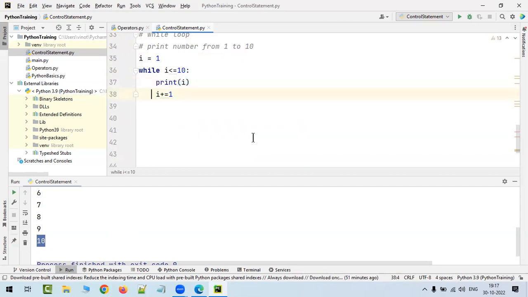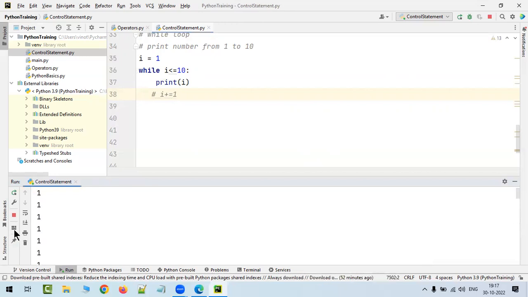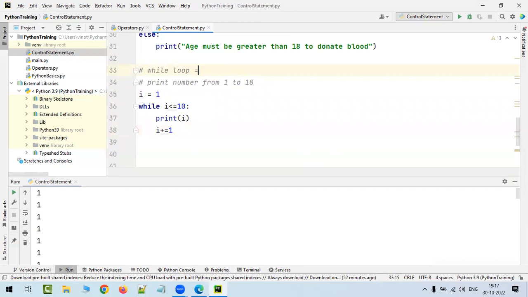So maybe if you want, I can show you an infinite loop. Just comment out the increment part. See, it will never stop. We have to stop it manually. So three parts are important when we talk about a while loop. First one is the initialization. Then it is the condition, and then the increment or decrement.